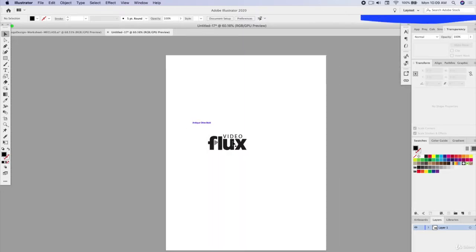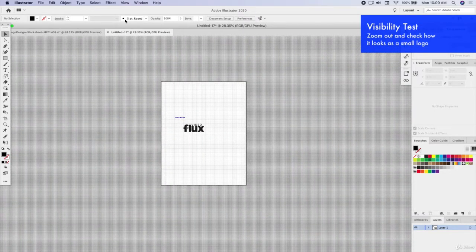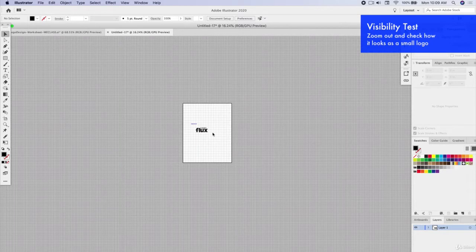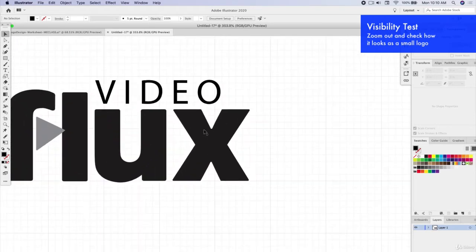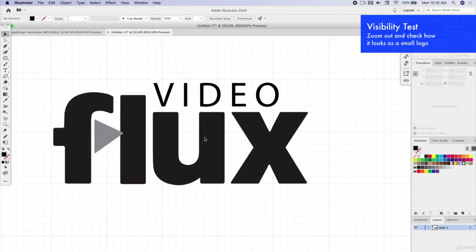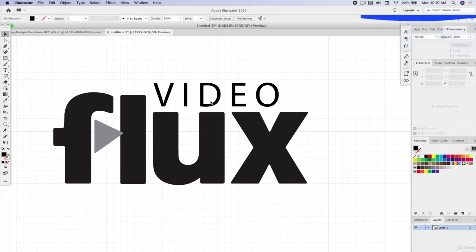So zoom out, do a visibility test at all times. Can I read it? Can I read video? Can I read flux? How are things looking in terms of being able to be looked at at a very small size? So far it checks out. And I like how we have this nice thick typeface, and then video can be a little bit more slender and thinner. Once again, contrast works really well with font pairing.